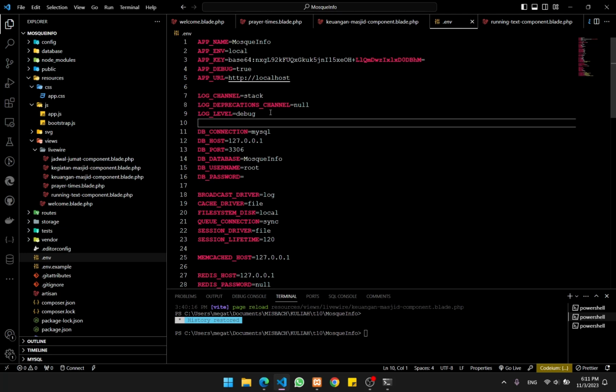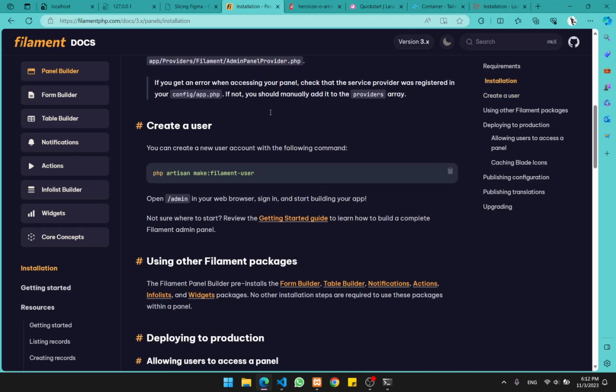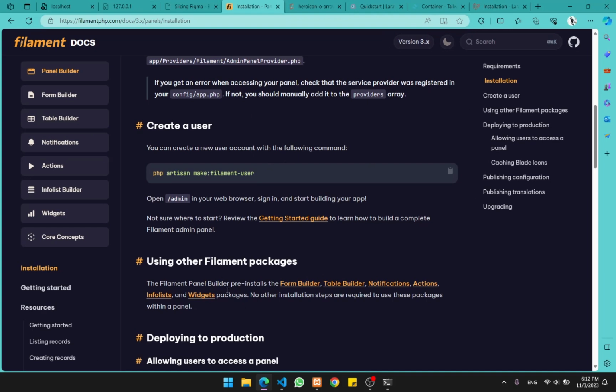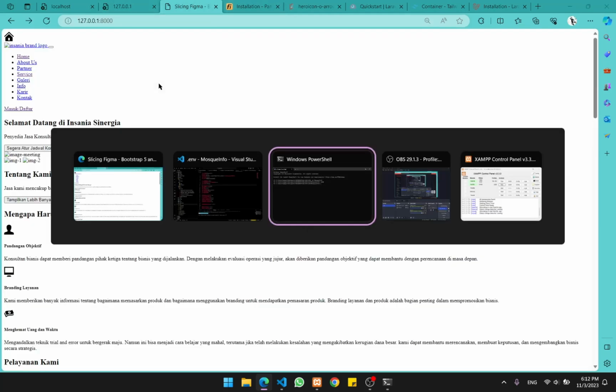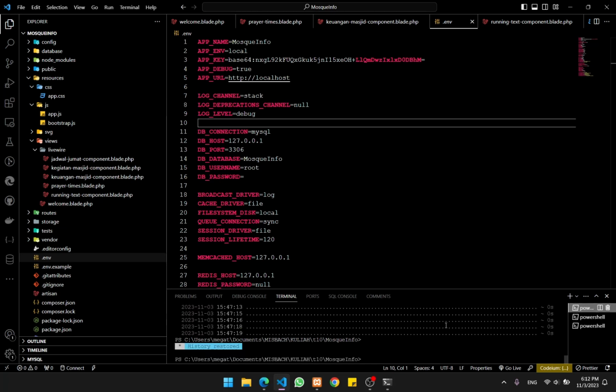And then you can just make the Filament user. The command is php artisan make:filament-user. Just run it in your terminal. And then there will be a request that needs such as a name, email, and password. Just fill it out. And then you can access the admin panel.